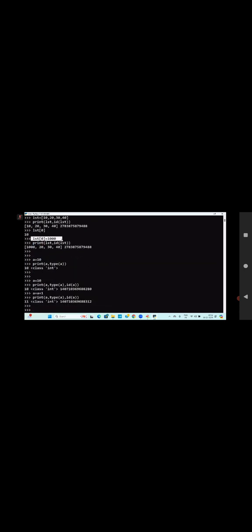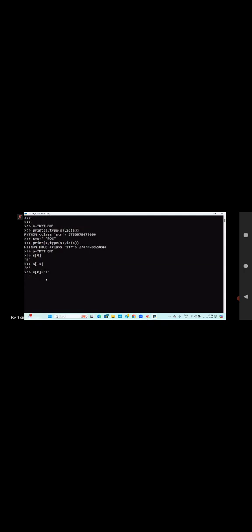Earlier I updated the value or not? At which address? I assigned the value to that location. It is modified at the same address. But now what is going to happen? It is not possible to assign the item. So you will get an error: STR object does not support item assignment. See, STR object does not support what?